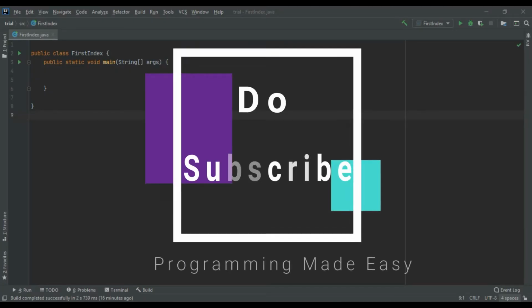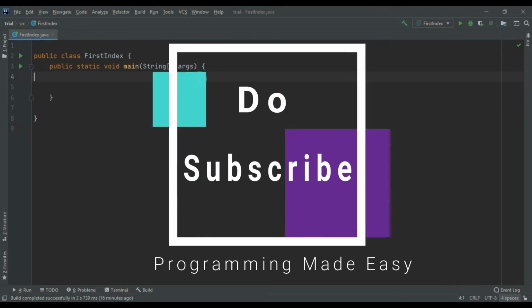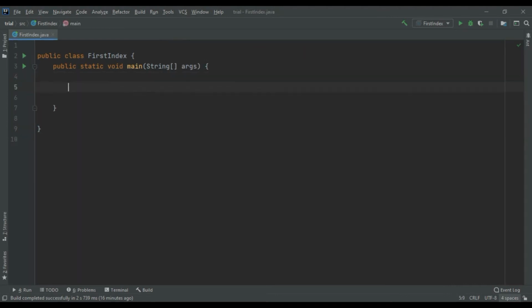So guys, now we would be writing our code. First of all, I would be creating an array. Now I would be asking the user what is the element that you want to find out from this array. So I would be making use of the Scanner class.